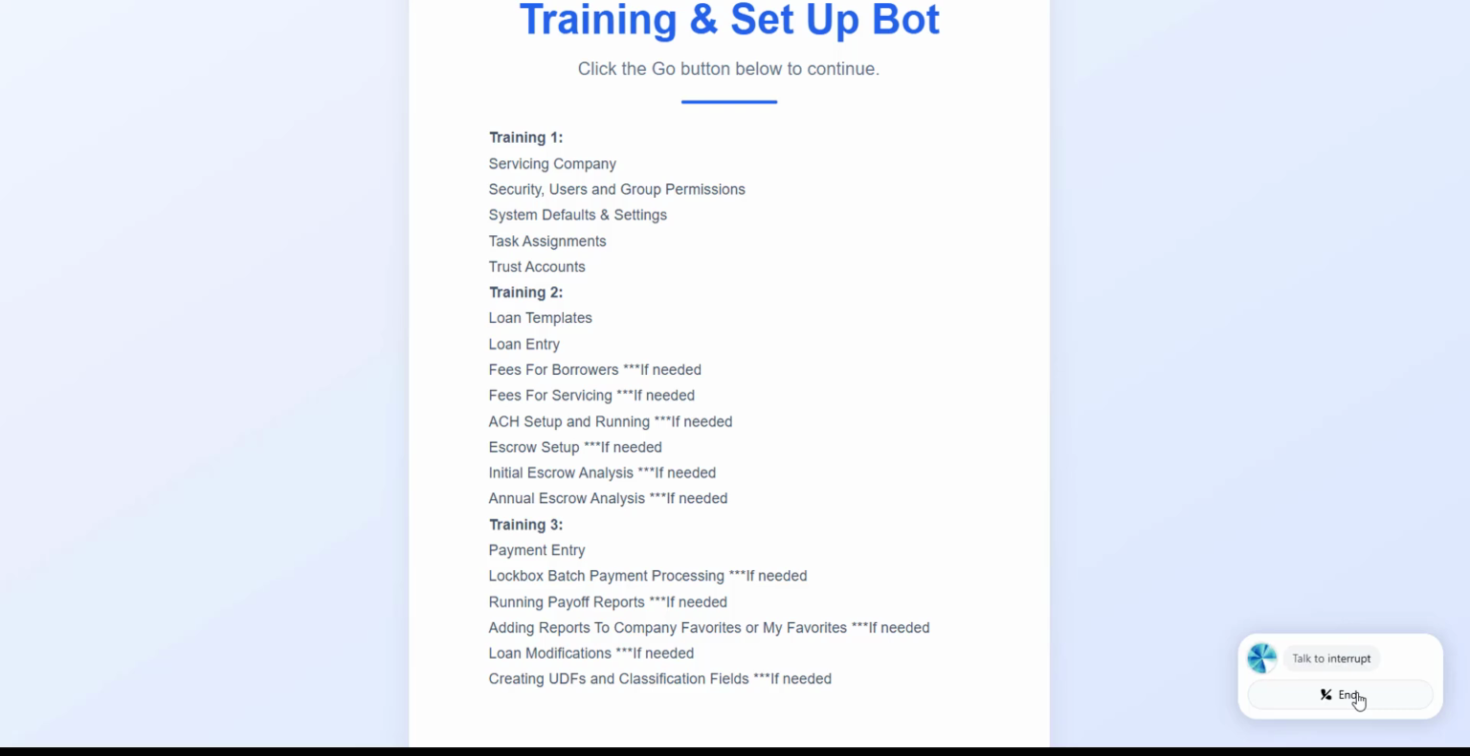To set up security, users, and group permissions in Loan Servicing Soft, follow these steps. 1. Go to the control panel and navigate to IT Administration. 2. Under Security, select Users to add new users. Click the Add User button and fill out the user's information, such as username, display name, and email. 3. Assign the user to a group by clicking.